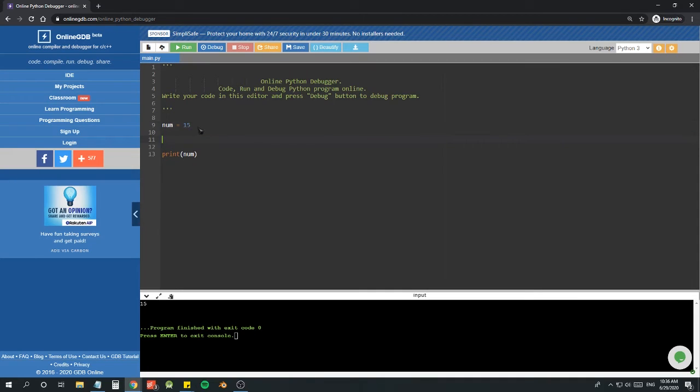So for example, we're going to start off with num. It's going to have an initial value of 15. But then if we say num equals 20, when we print out, what is it going to give us? Let's run it and see. It gives us 20, because 20 was the last value that we assigned to num, right? The last value that we put inside the box, and that's what we're going to be printing out.